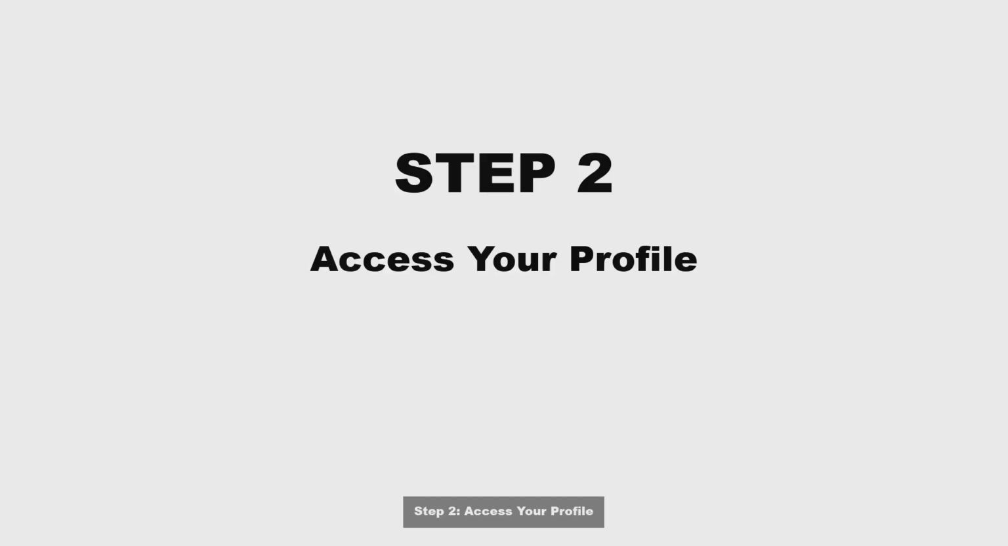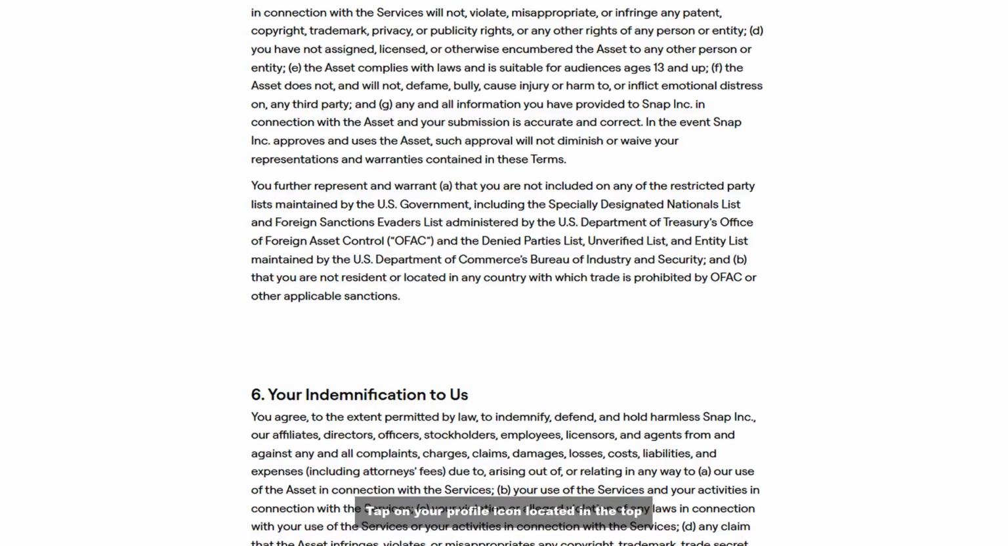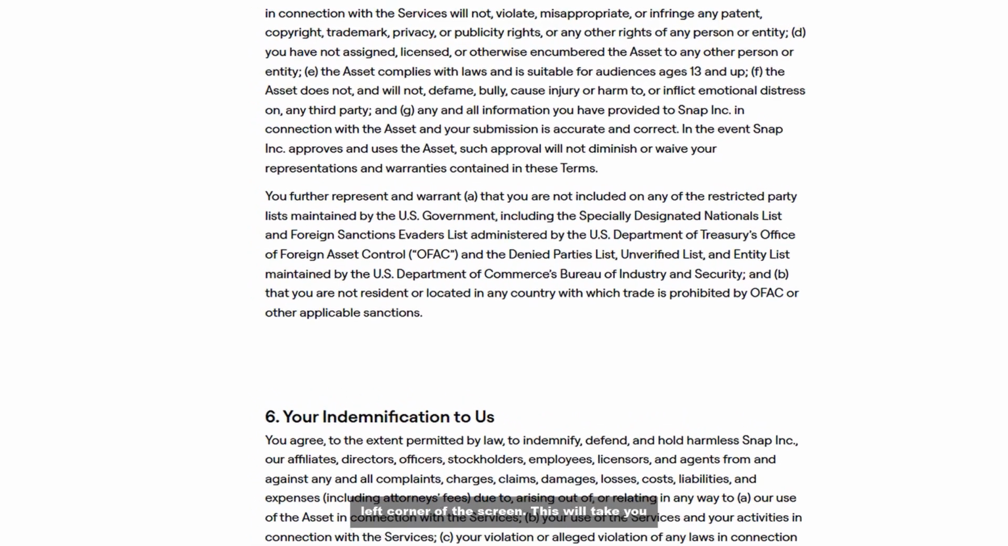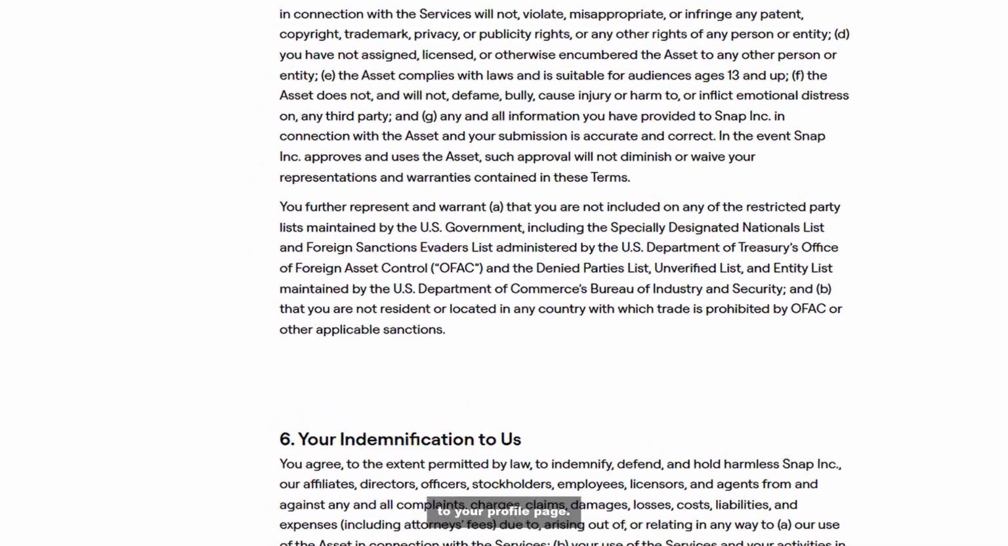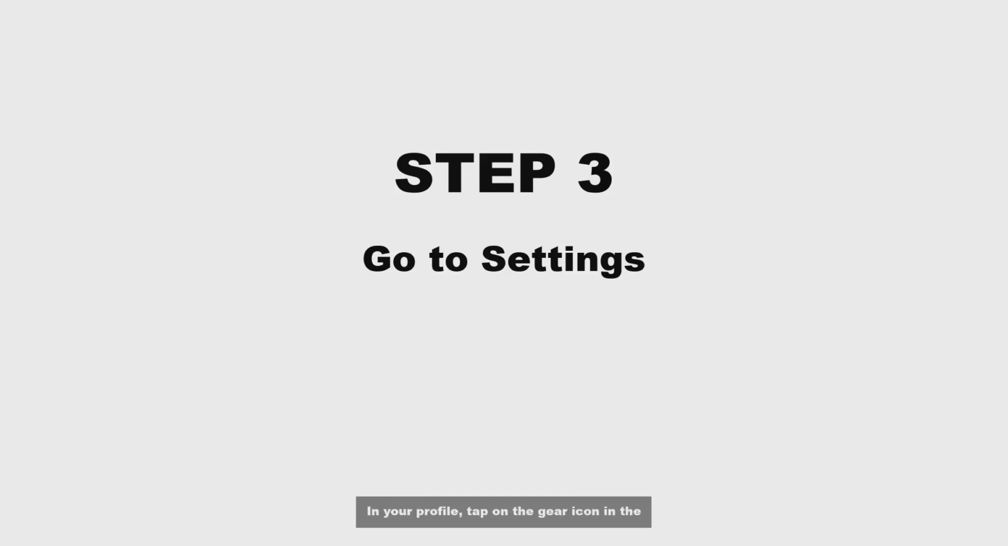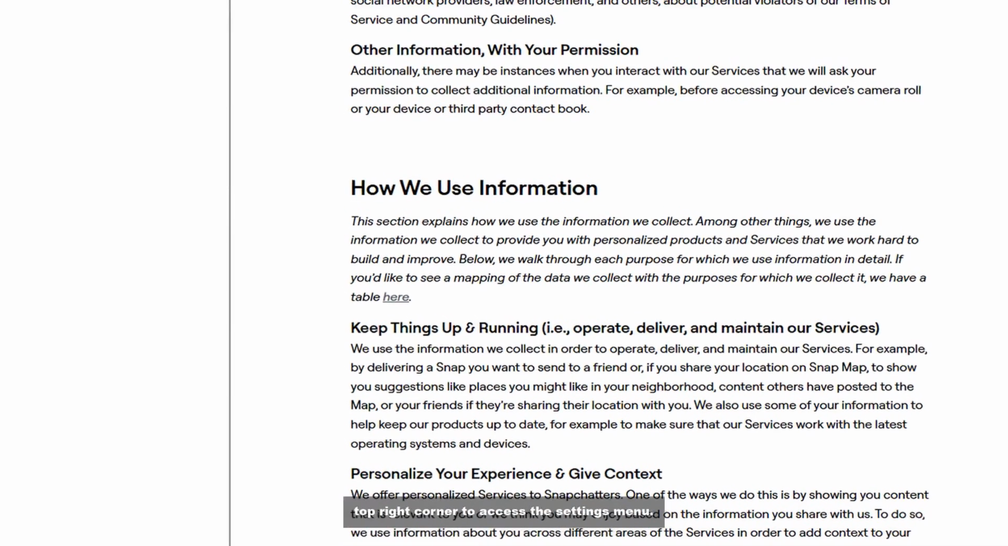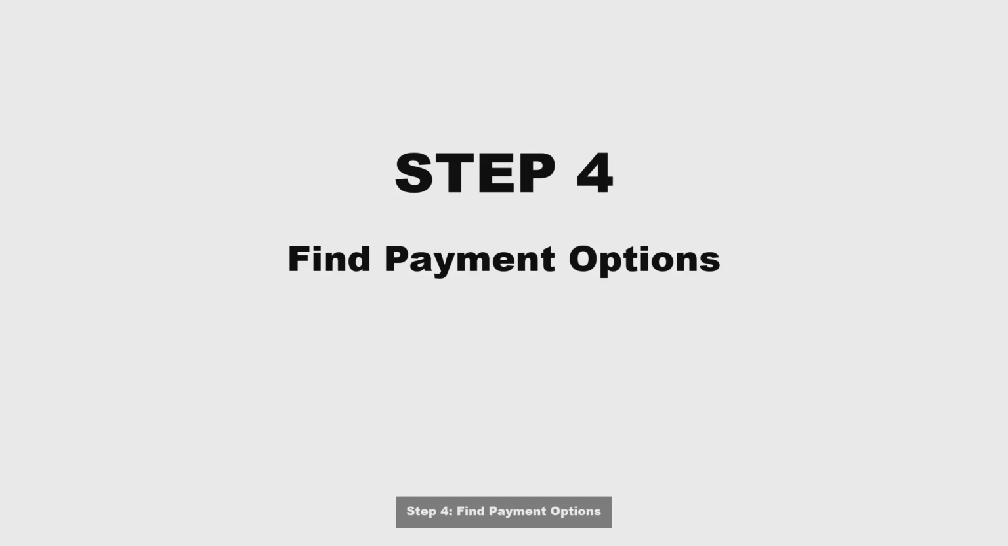Step 2. Access your profile. Tap on your profile icon located in the top left corner of the screen. This will take you to your profile page. Step 3. Go to Settings. In your profile, tap on the Gear icon in the top right corner to access the Settings menu.